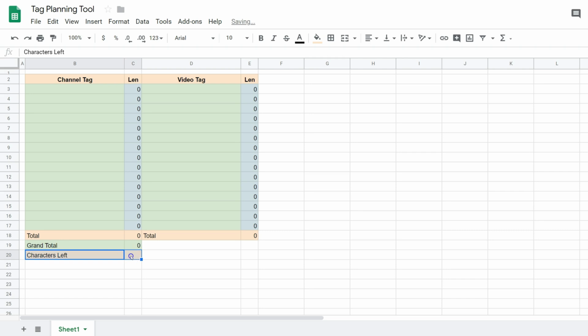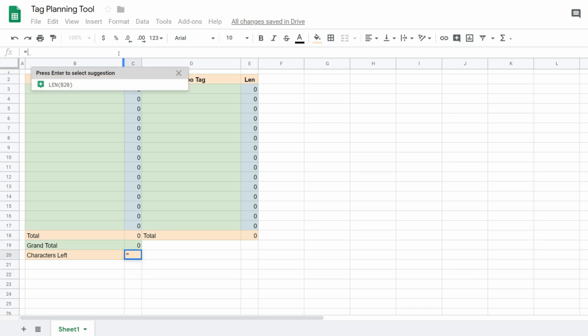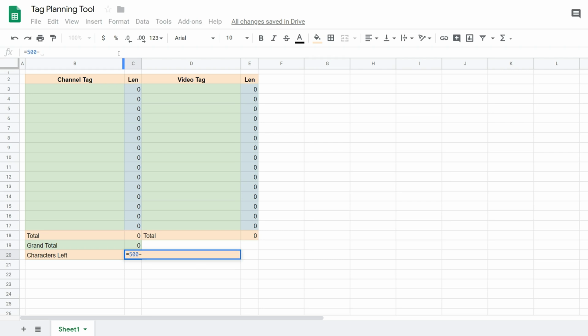And for this cell, we need to have a formula to count the characters that we have left to use. Let's create the formula we need to count the characters we have left. So I'll click in that cell. I'm going to come up here and type in equals. So 500 is the number of characters you can have. So 500 minus, let's pick the grand total. So that'll be the total we have so far.